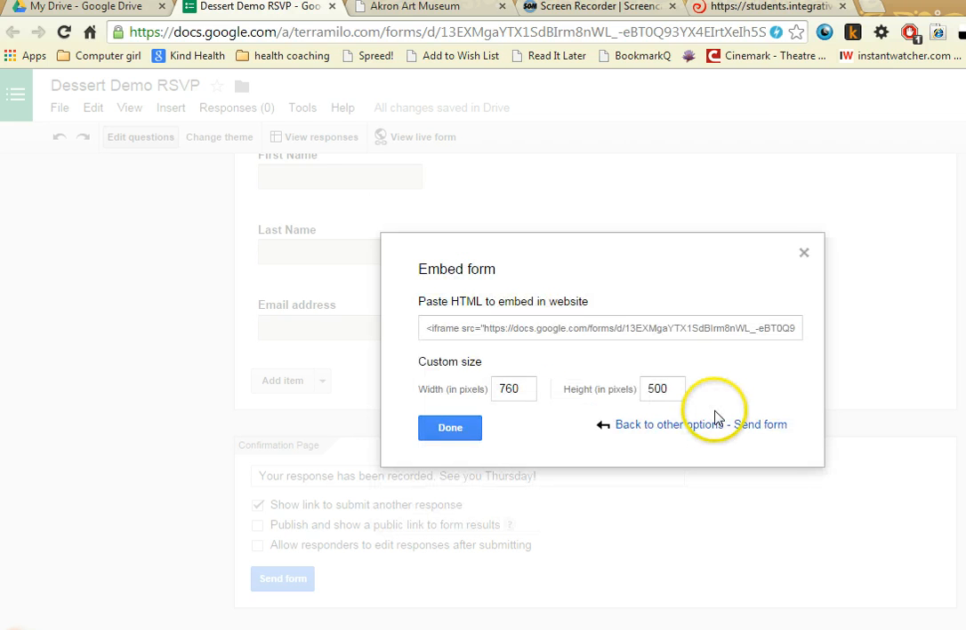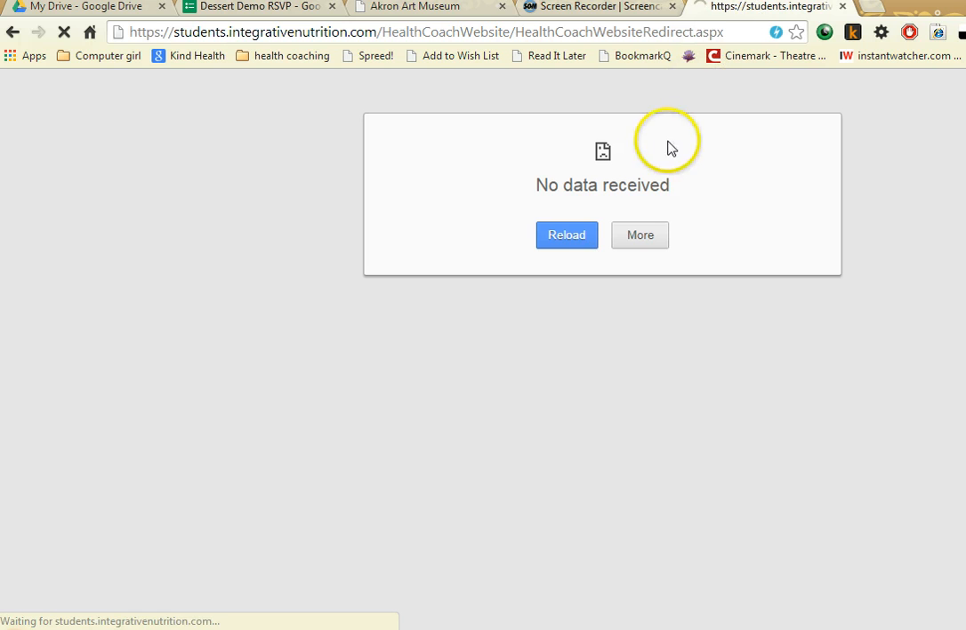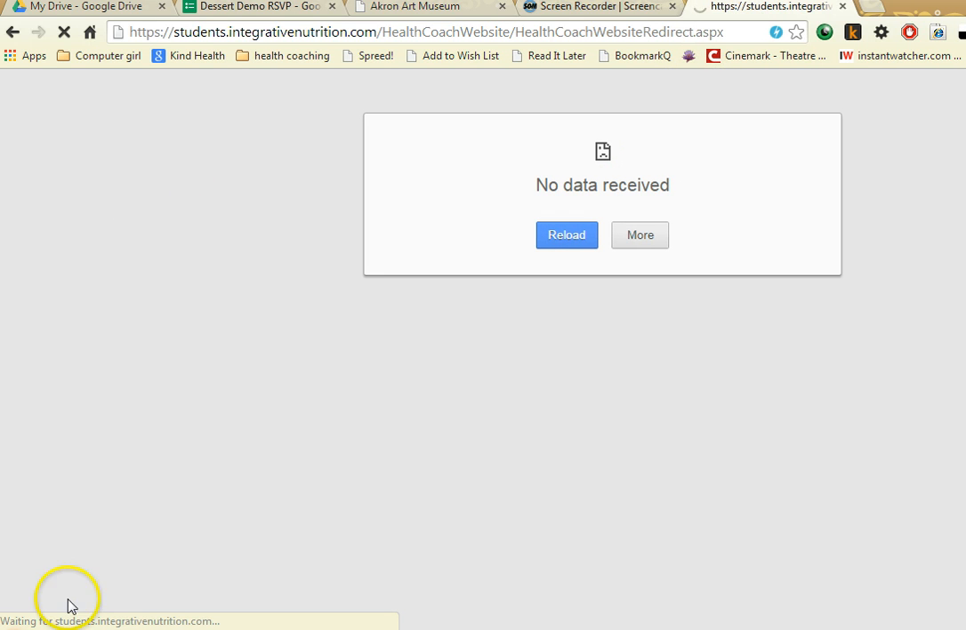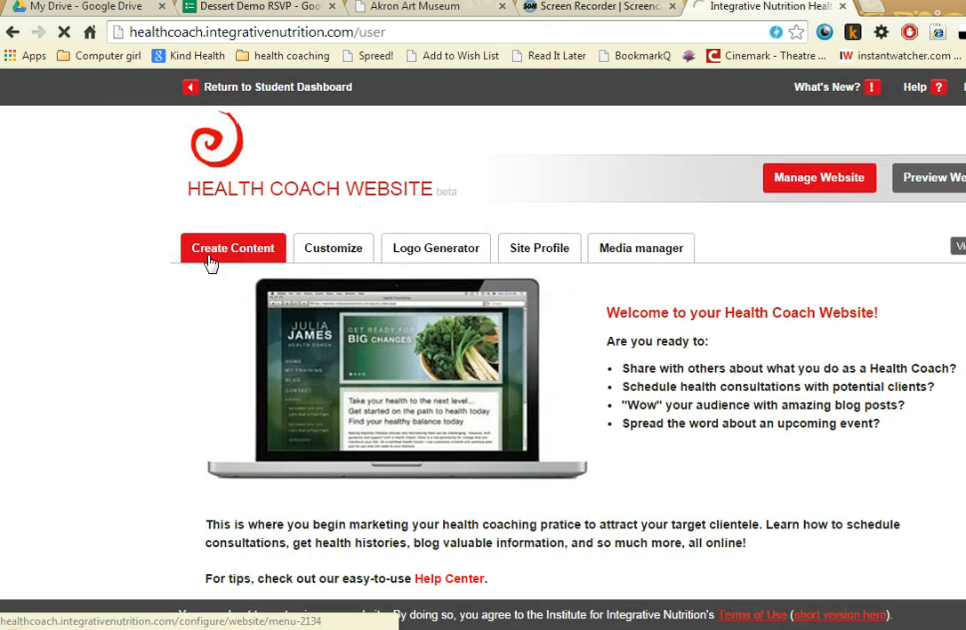Or you can embed it on your website. And this has the width in pixels and the height. The width in pixels doesn't really need to be any bigger than 500, and the height is probably fine. So now I'm going to click up in this code and copy, and then go to the IIN website and click Create Content.